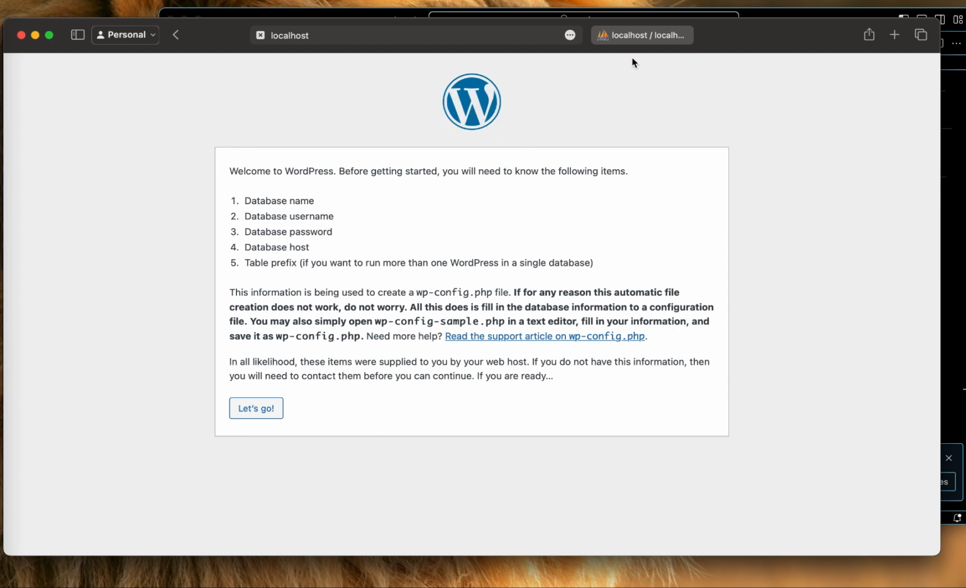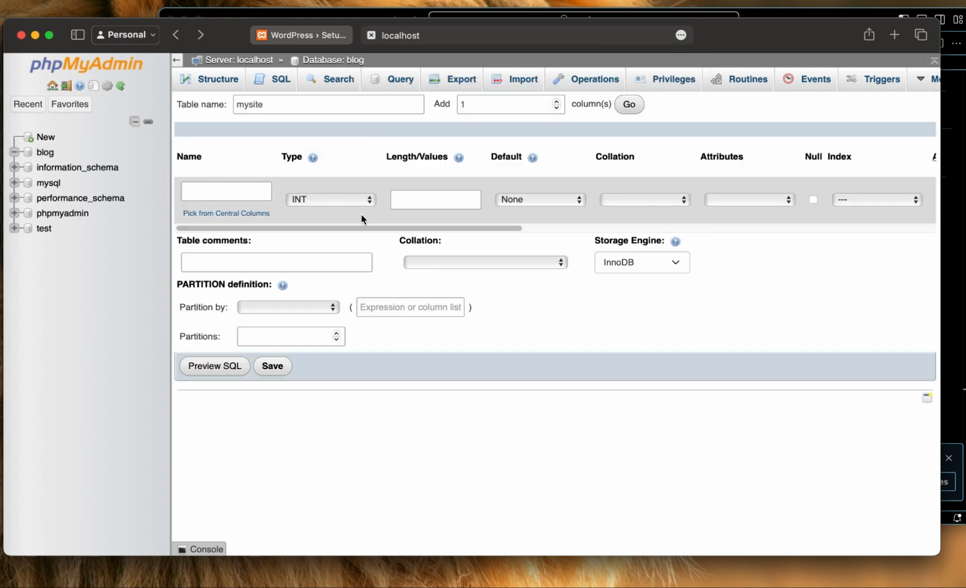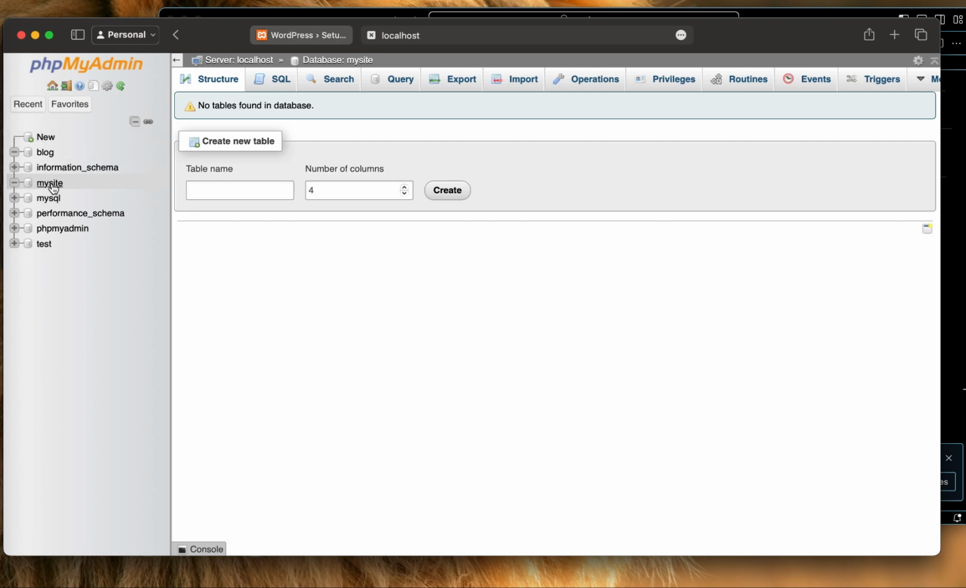So let's quickly go to our phpMyAdmin. Remember, I bookmarked this page. If you lost it, you can just type your localhost/phpmyadmin to load it up. So let's create a new database. Sorry about that, guys. The database has been created. So this is our database, my site.